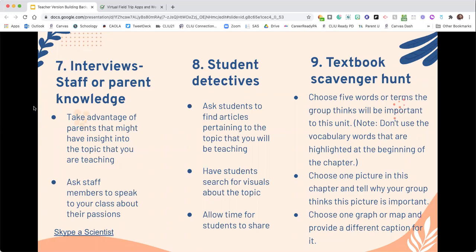And very similar along the lines of a textbook scavenger hunt, choose a few words for a group for your students to look for, highlight at the beginning of the chapter, choose a picture, have them dive in a little bit, do some research on their own, and you will see how valuable that can be.